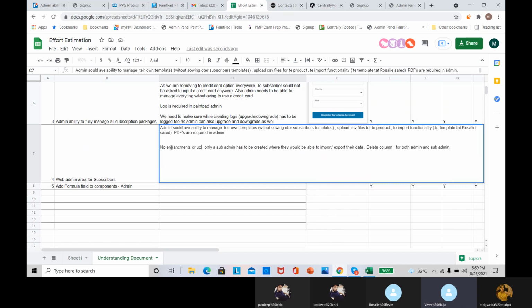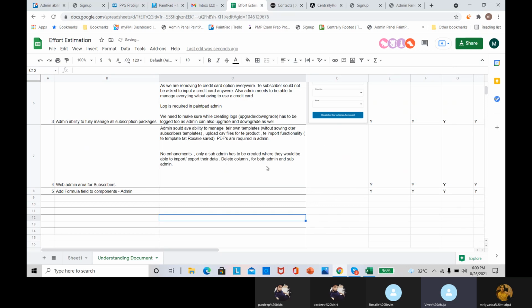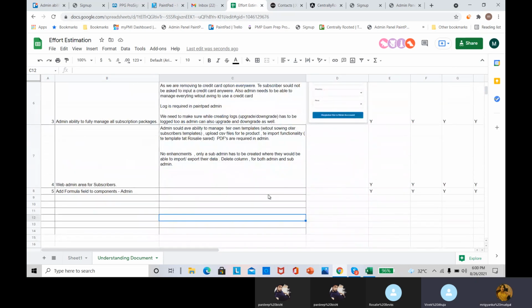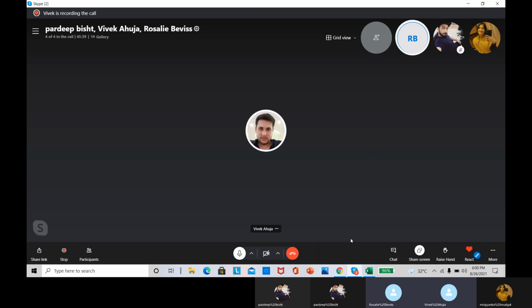No enhancements, no updations. We will just be creating a sub admin for this part only, upload product of CSV for sub admins. Because if we take the full responsibility, Rosalie, I'm explaining this to you, and later we found that there are some bugs in that, or it is working in a different way and it has to be worked in a different way, then it will be a huge mismatch in the estimations, and we have to do a lot of work without even quoting them.